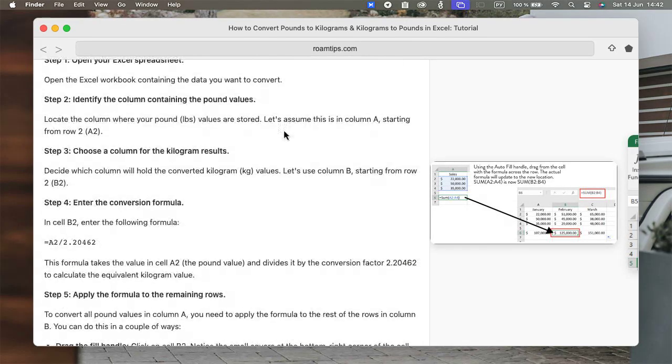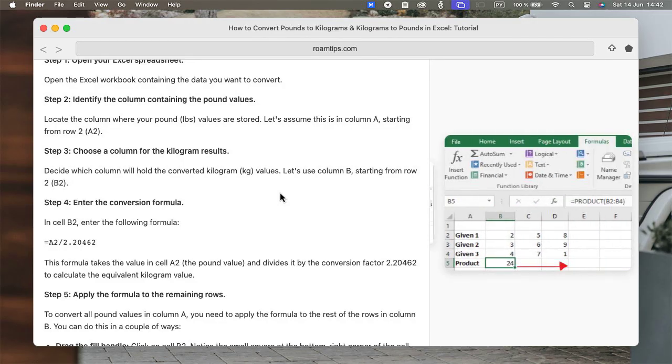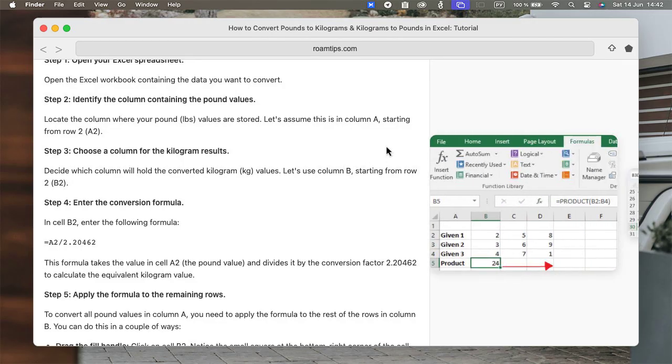Today we will be discussing how to easily convert pounds to kilograms and kilograms to pounds directly within Microsoft Excel. This is a really handy trick if you're working with weights and need to switch between these units frequently.